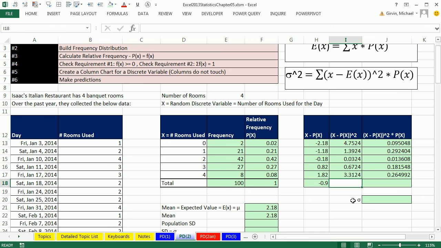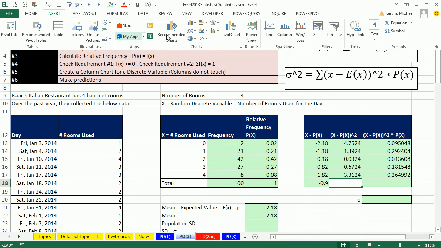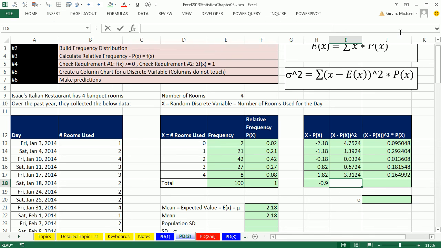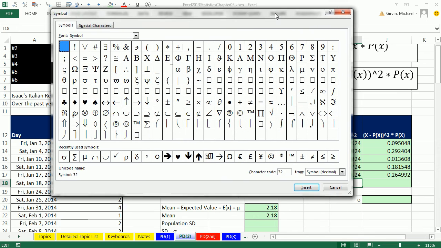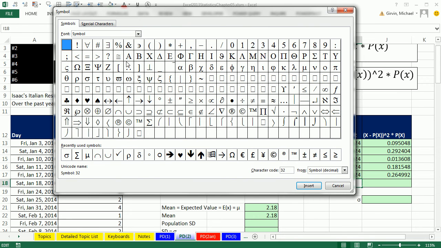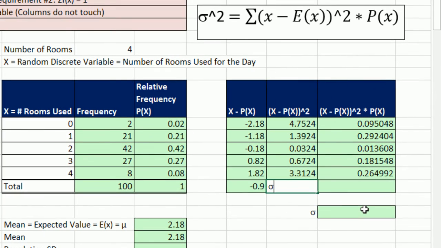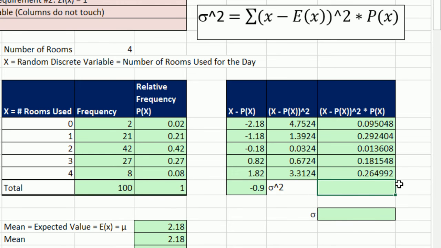show you how to insert that symbol. I'm going to go up to Insert and way over in Symbol. And you might have to search around for it in Symbols. And there it is right there. If you use it a lot, it's down here in Recent. I'm going to double click and enter that. You could also click Insert. I'm going to click Close. So there it is. And I'm going to put caret 2. That's our symbol for variance.